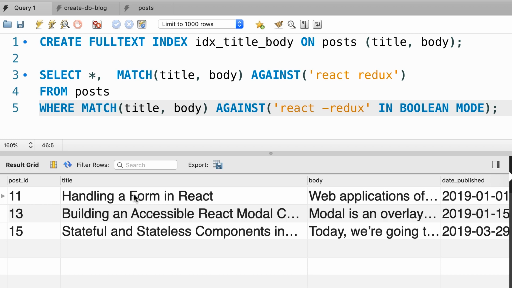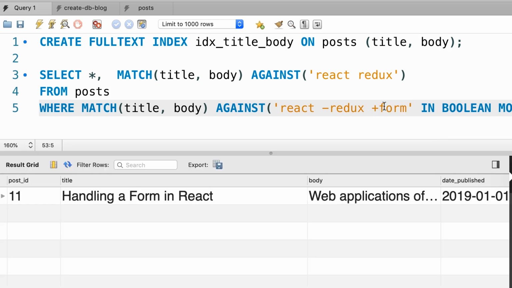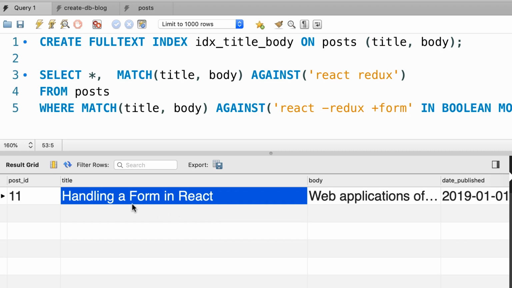We can also include a word as a requirement. For example, if we add plus form, that means every row in the result must have the word form in either the title or the body. Take a look. So now we only get 1 row in the result. And as you can see here, we have the word form and React. They are not in the order that we specified here. And this is the beauty of full text searches.